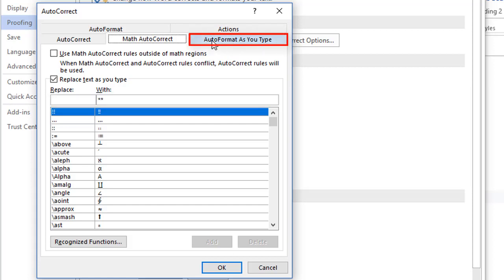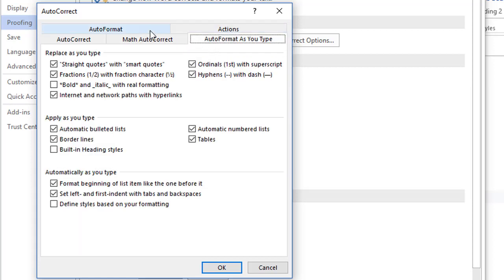Next tab is Auto Format as you type. There are 3 sections. First section is Replace as you type. Second section is Apply as you type. Third section is Automatically as you type. Let's begin with first section, that is Replace as you type.